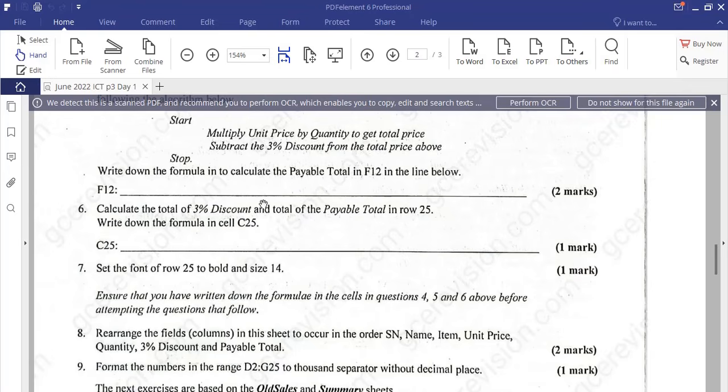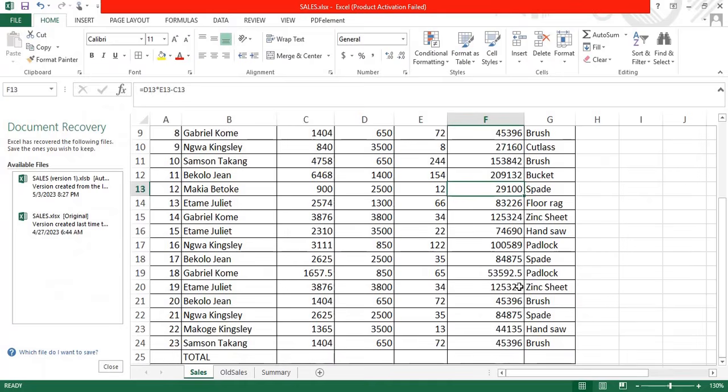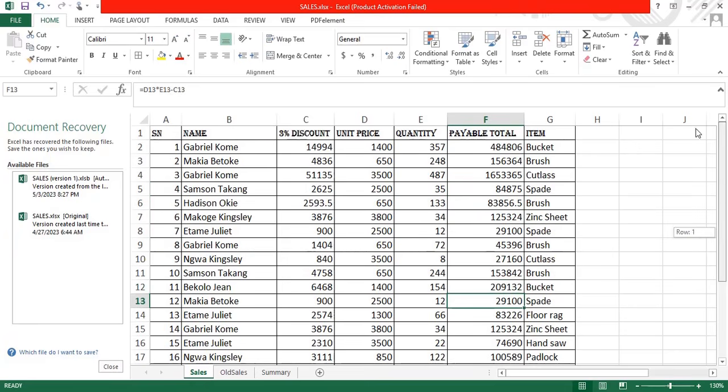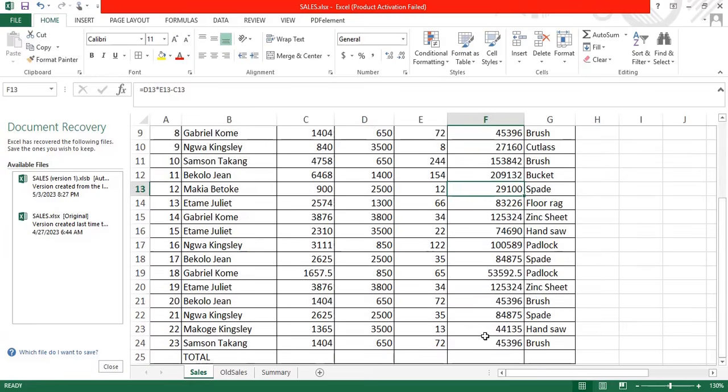Okay, 6. Calculate the total of 3% discount and total of the payable total in row 25. Write down the formula in cell C25. Okay, let's go then. So this is our 3% discount and this is our payable. So the one that we should calculate the total for each of them and put it in cell C25.